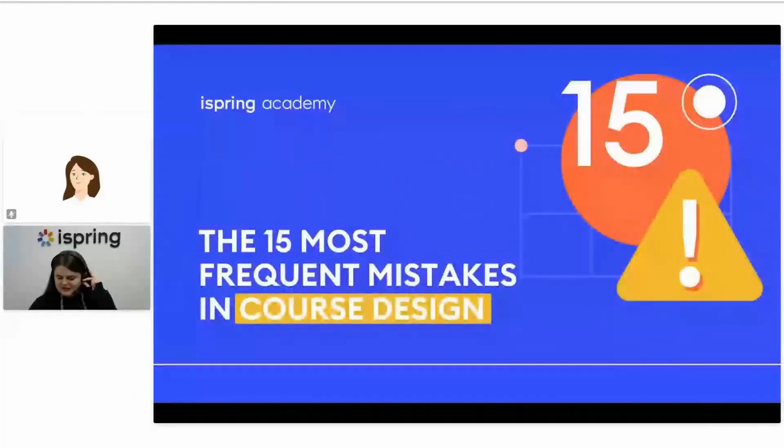Let me know if you can see my screen and hear me well, any emoji in the chat will be good. Okay, awesome. It seems like everything is working fine.